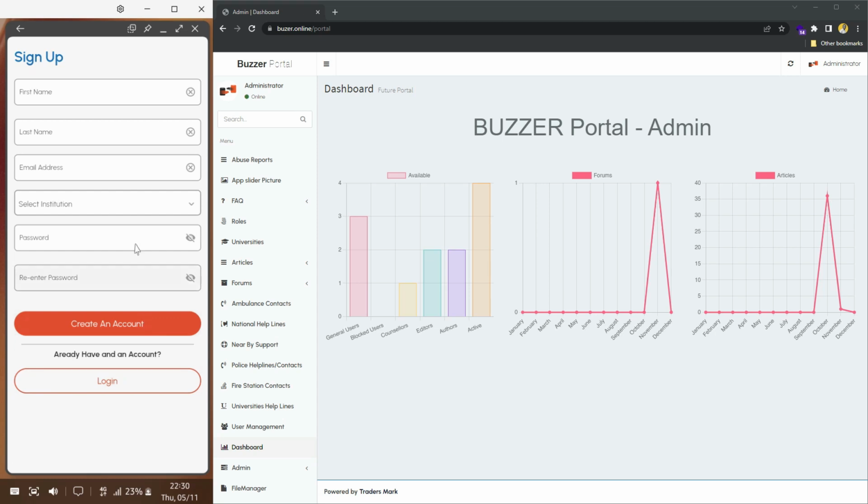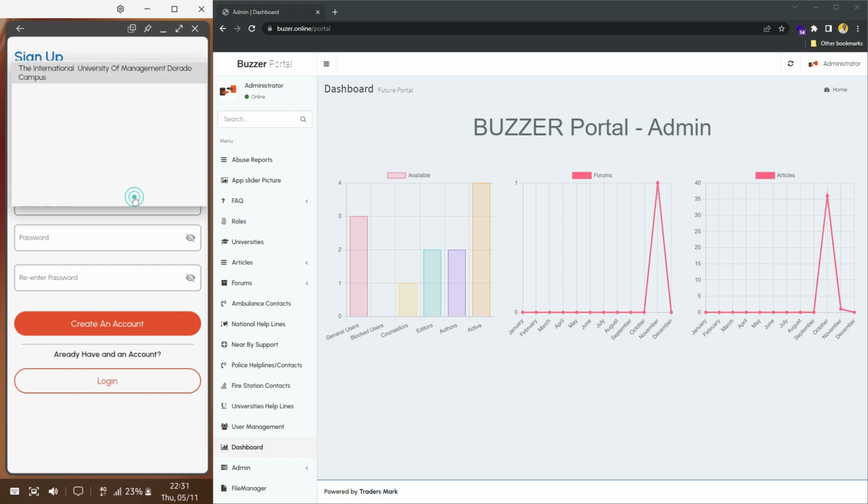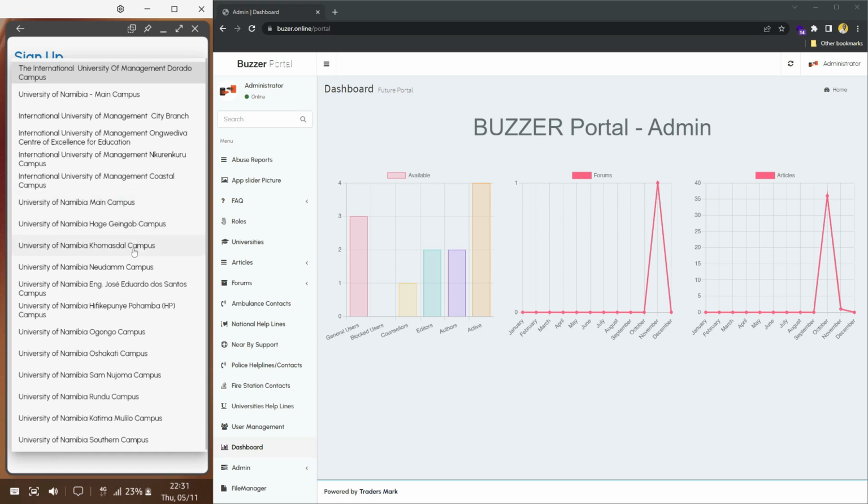Now, to just start this off, we are going to see how we can add institutes, right? So how this app works is that every interface is unique per each institute or per each institution, right? And for this case with Buzer, we have got a unique app information for each campus on each institute. So we have got two universities. We've got the University of Namibia and the International University of Management. But then inside those universities, we've got different campuses, like the main campus and all the other campuses, right?